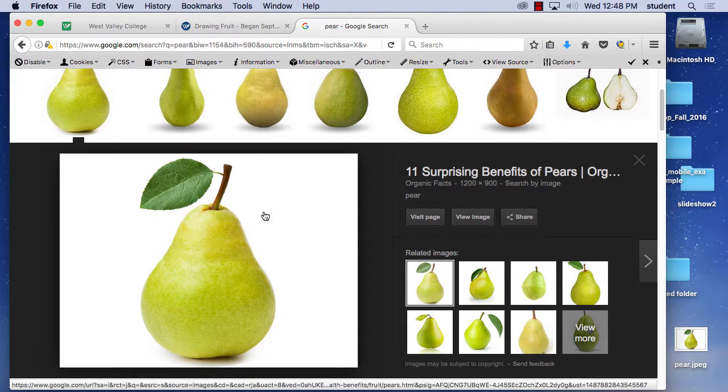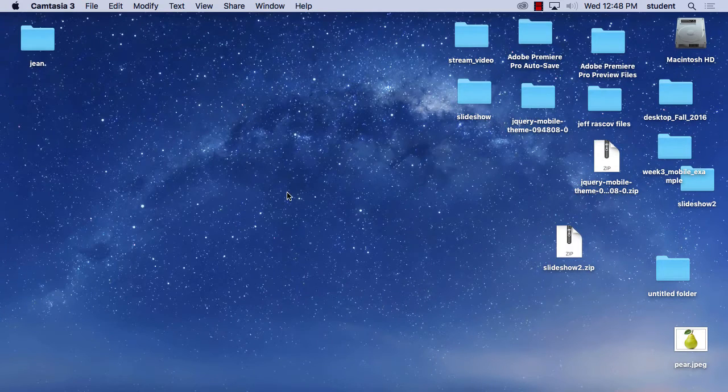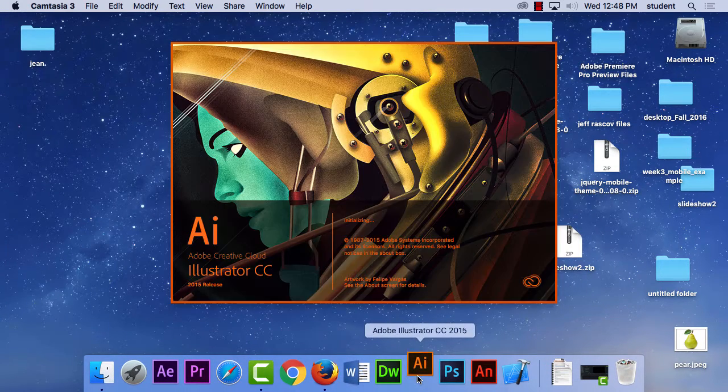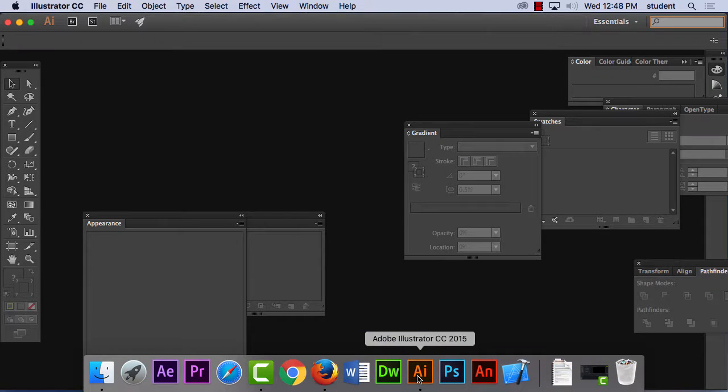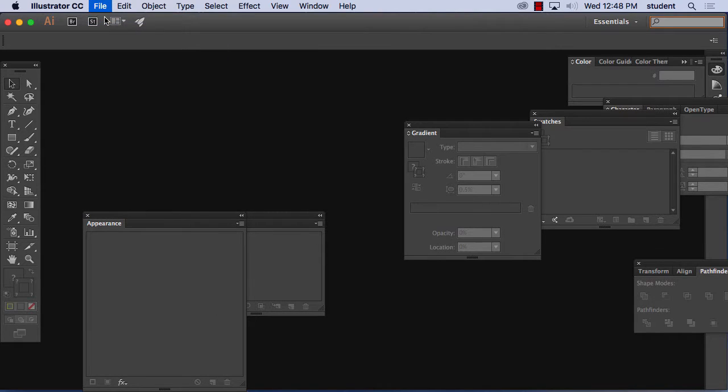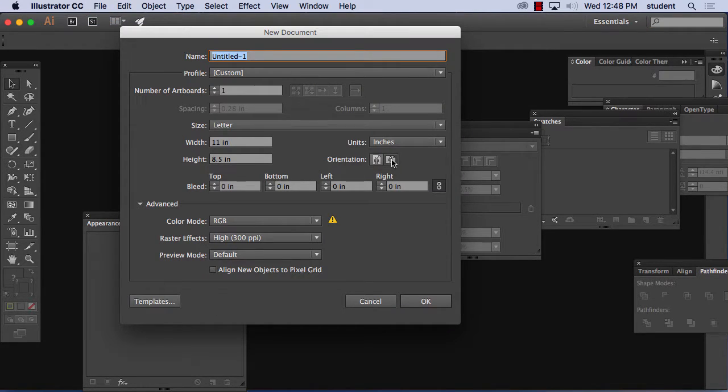Okay, so I right-clicked and downloaded. And then I'm going to open Illustrator. In this case, inside of Illustrator, I'm going to start with a new file, and I'm not going to worry about size right now.